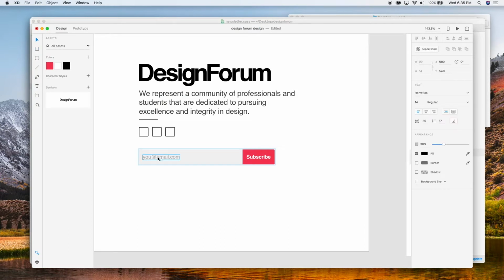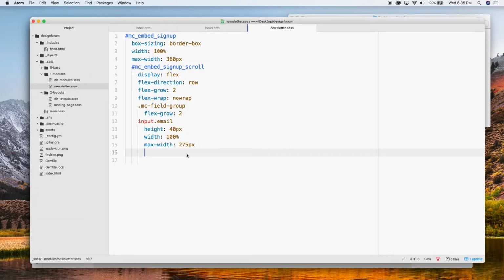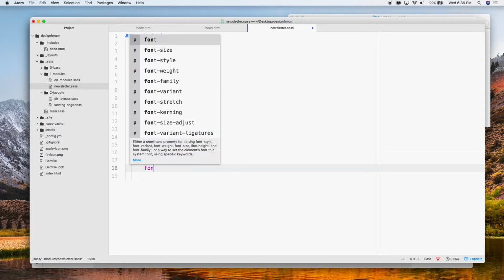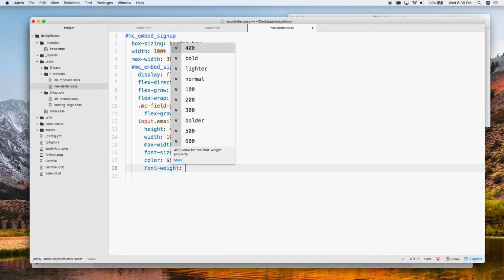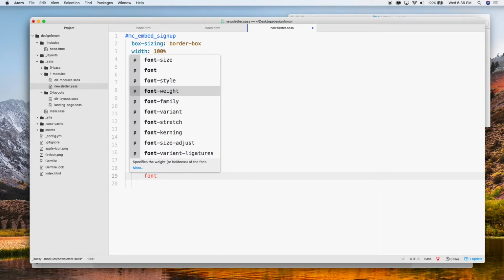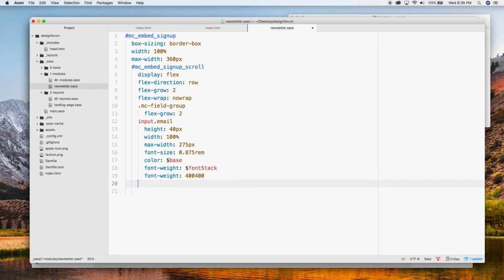What's the font size in here? 14. All right, it's going to be a little smaller than one rem. Font size we'll set to 0.875 rem. Color will be base. Font family, we're just going to call for the font stack. Font weight, we'll give 400. Not 400, 400, just 400.